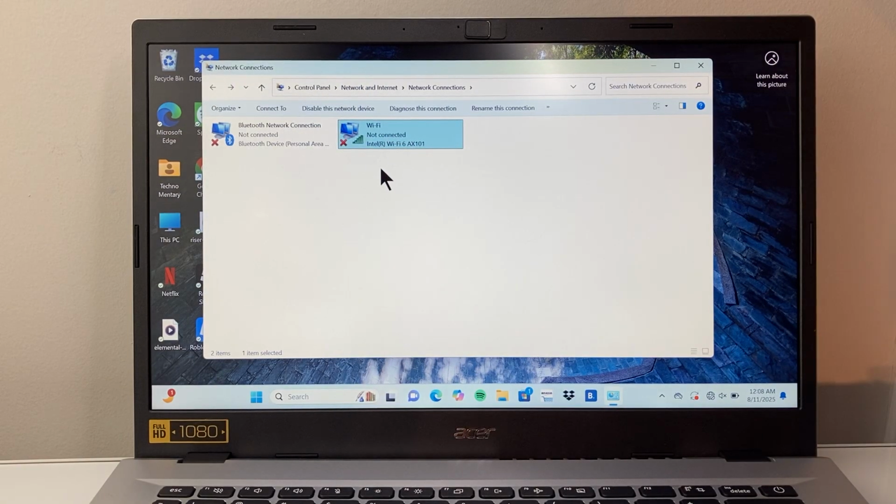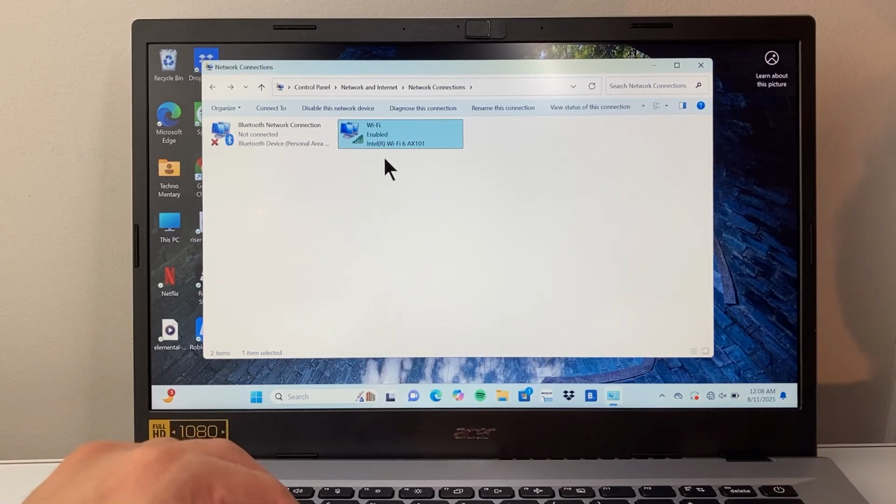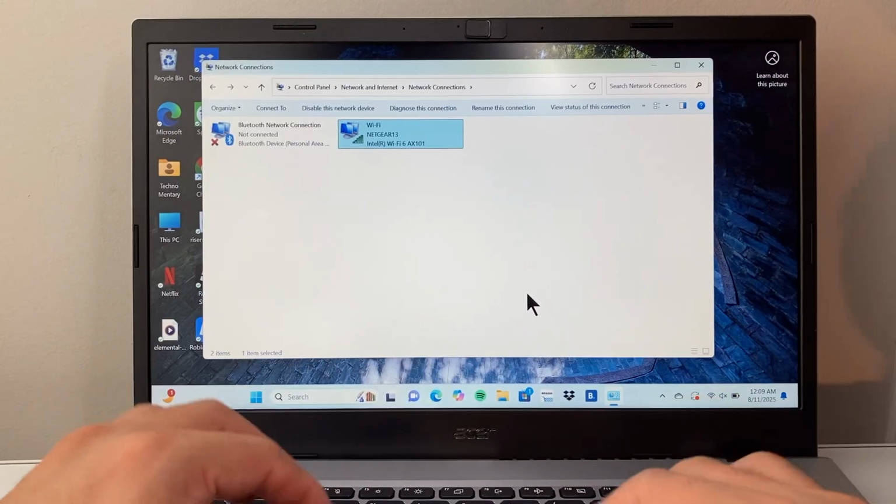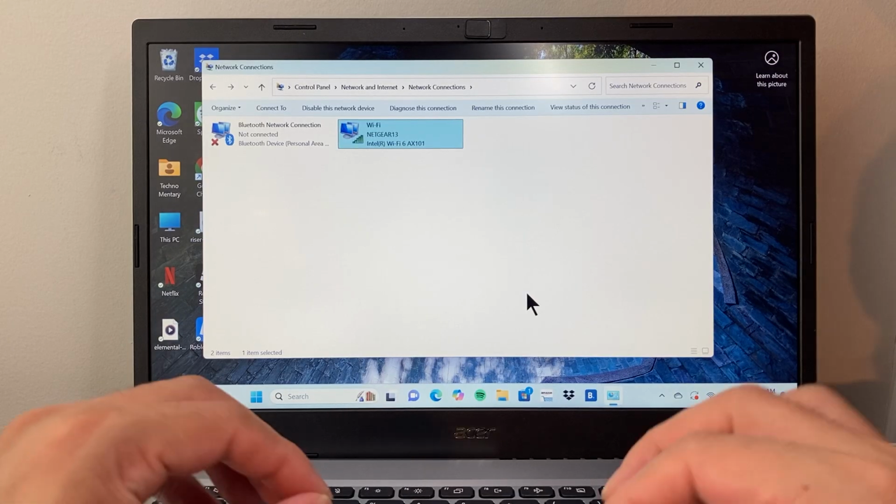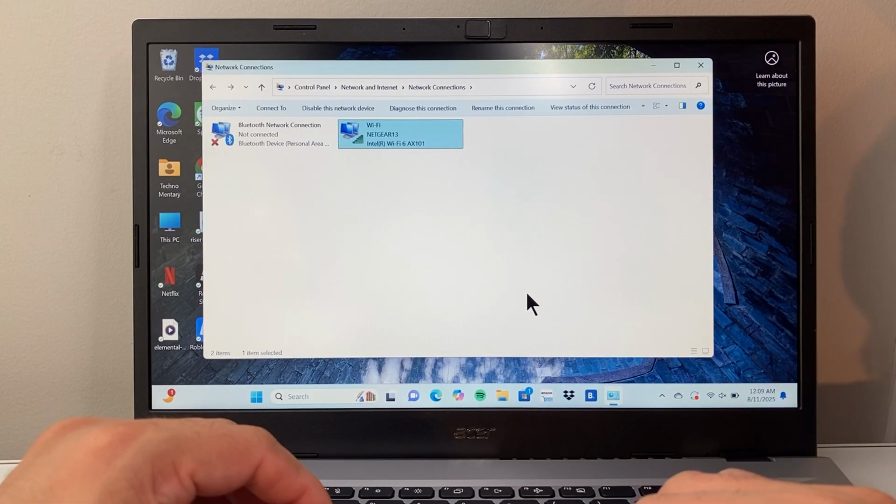Wait for it to reconnect. As you can see, it's reconnecting. If it doesn't reconnect right away, just disconnect and reconnect, and then reboot your computer by turning it off and on. With these settings on, you should see a massive improvement in your internet connection.